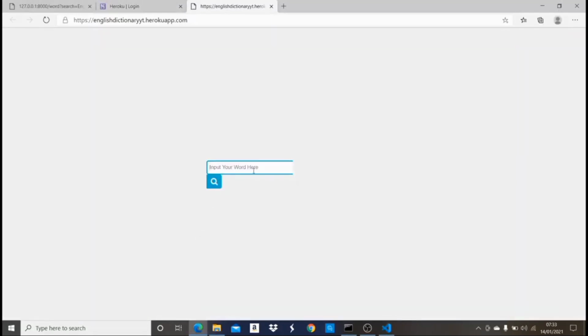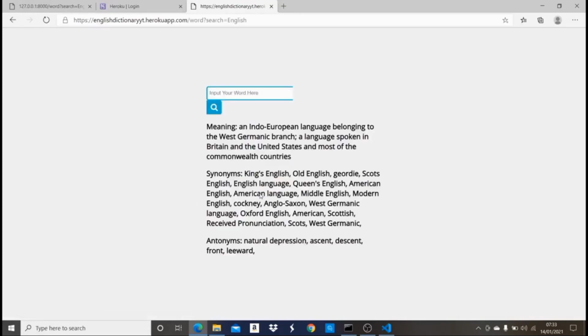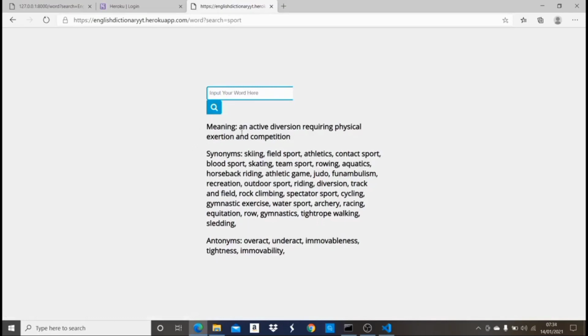So as you guys can see, it opened it up. So let's just search for English. When we search for English, you guys can see it brought out the meaning, synonyms and antonyms. So let's search for another thing, like sports. As you guys can see, it brought out the meaning, synonyms and antonyms. So that's how to build a basic English dictionary using Django. We've hosted this. You can go to this URL now to view it.